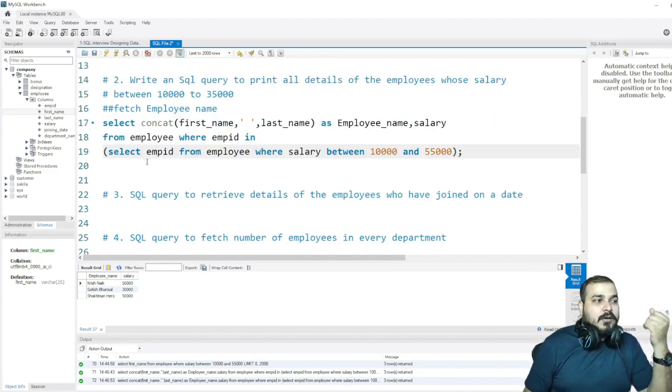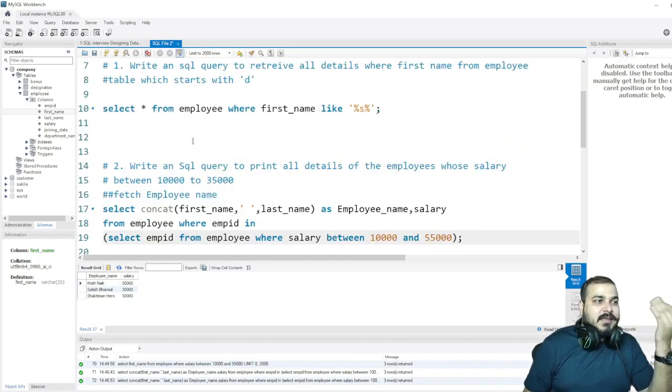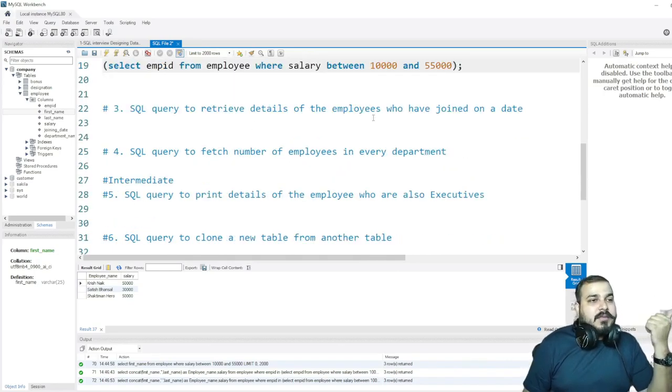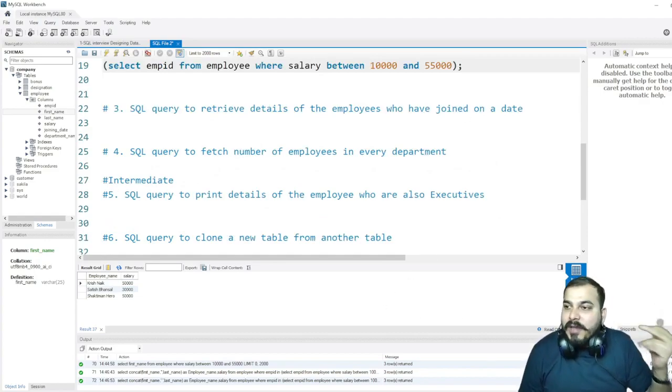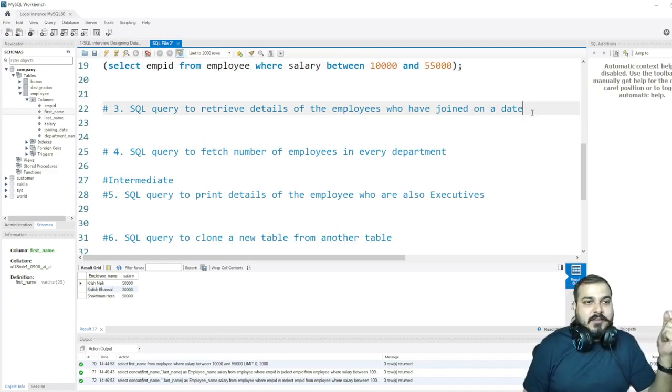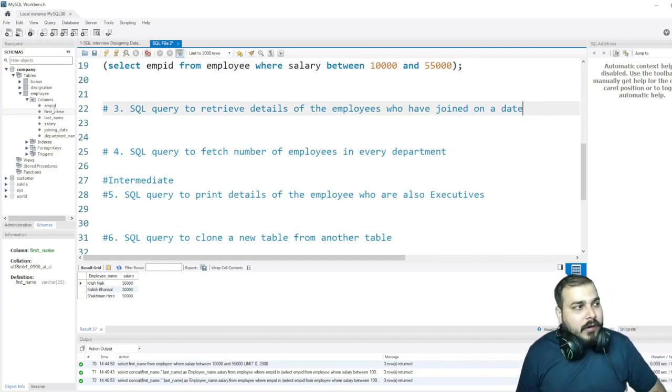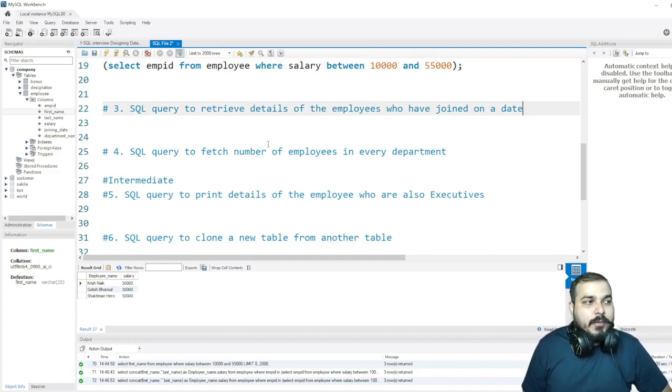Okay, so this was the second question. Again, I will consider this as basics only. Now the next question is: SQL query to retrieve details of the employee who have joined on a specific date. Now this is amazing. You obviously know that you have a joining date over here. So let's go ahead and see what you can get with respect to the joining date.